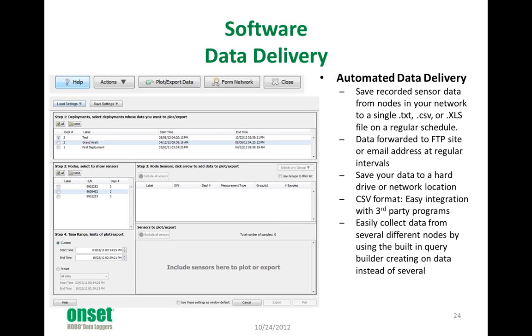You can then access the data remotely when you are away from the network and share data with others in a file that is distributed automatically via FTP or email, or save the data to a computer or network device. It also allows you to easily collect data from several different nodes using the HOBOnode Manager's Query Builder to create a unique data file to fit your project's needs.